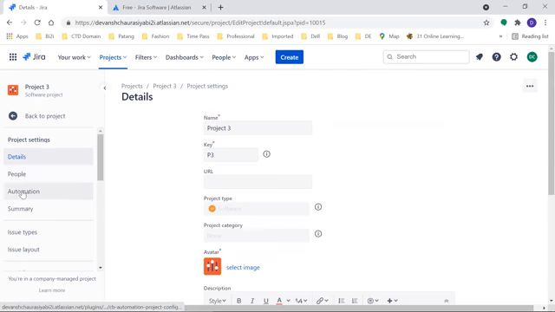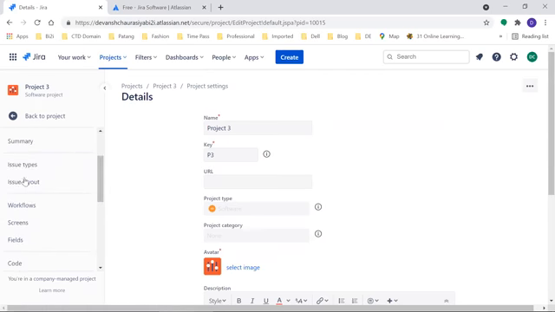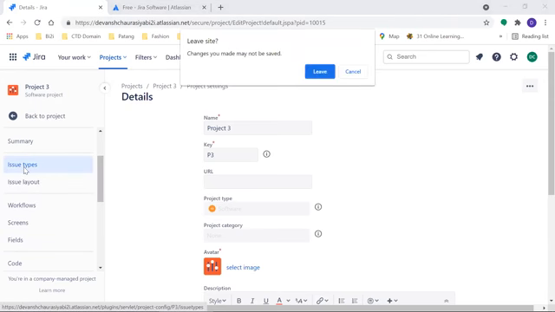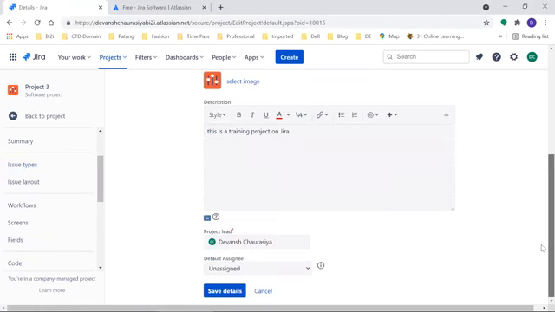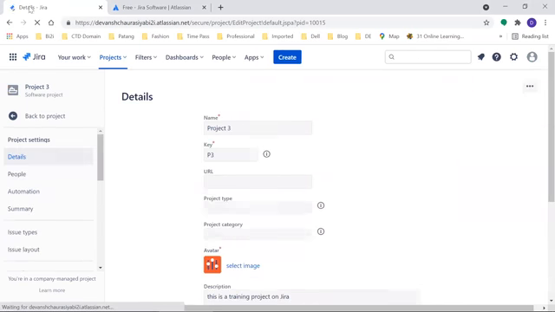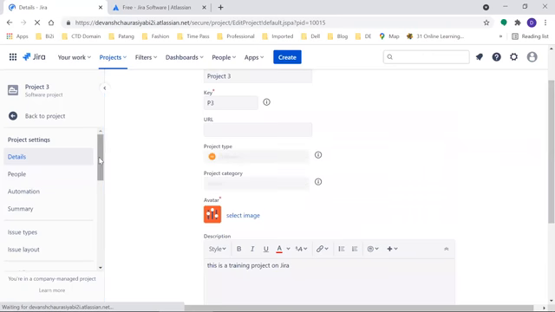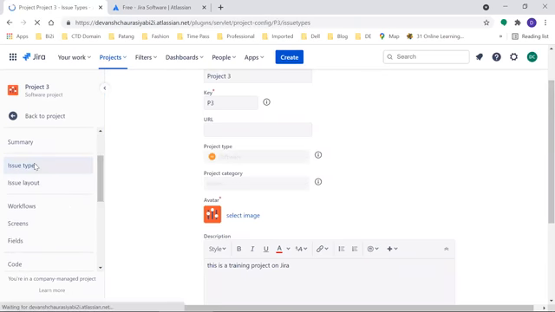People, automations, summary, issue types. Let's save it. Let's save the details. It's running. Okay. Issue types.